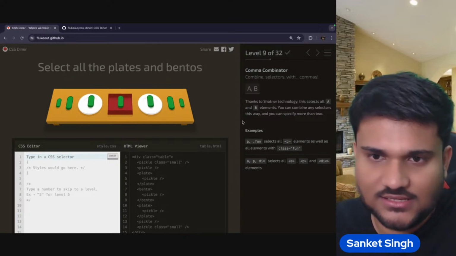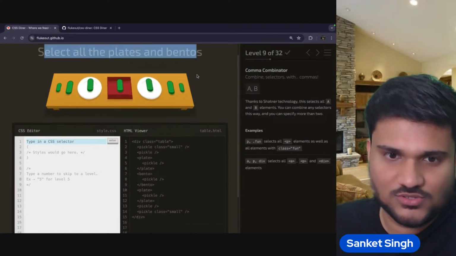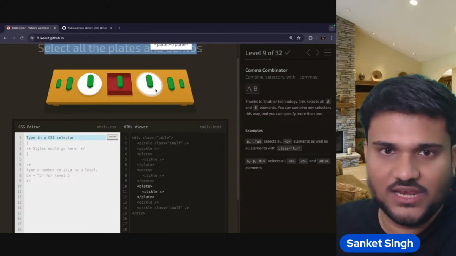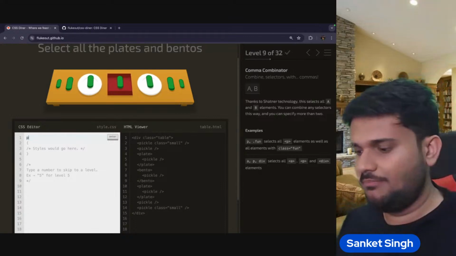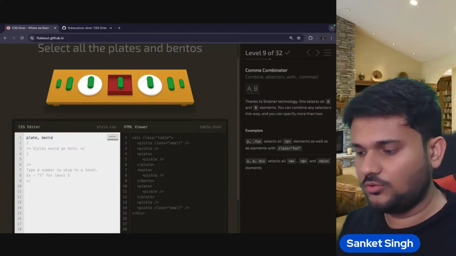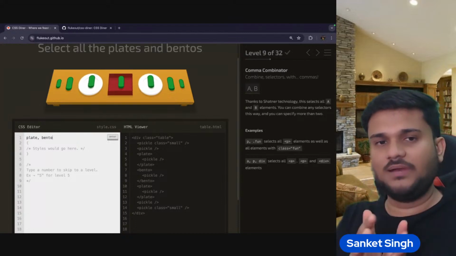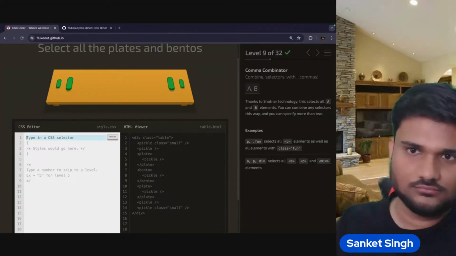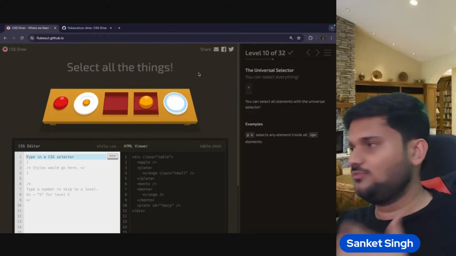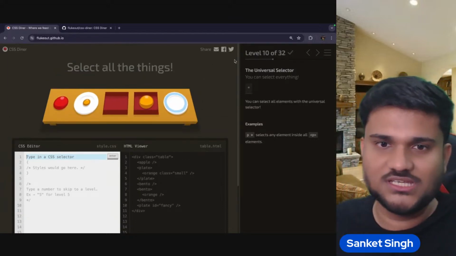Something like this. So for example, you need to select all the plates and bentos. You can see we have a plate tag and we have a bento tag. So you say plate, comma, bento. We don't want to select a bento inside a plate. No, we want to select all the plates and the bentos. We have to select multiple elements together. And you can see we are through again. So the streak looks good. We have answered 9 questions correctly.